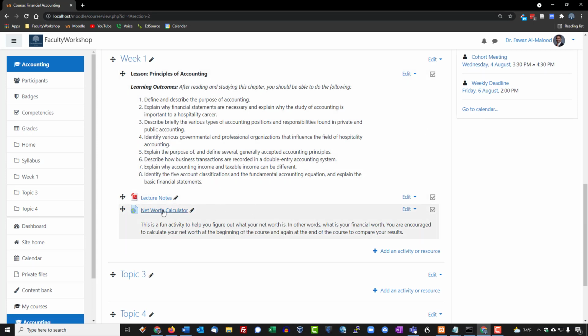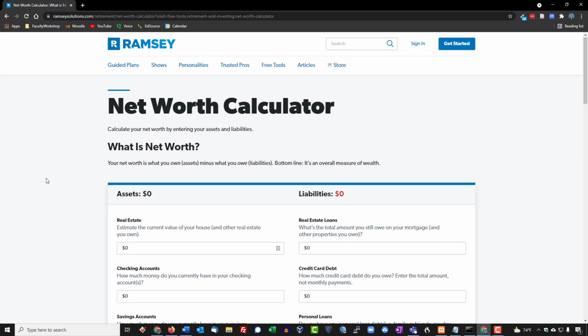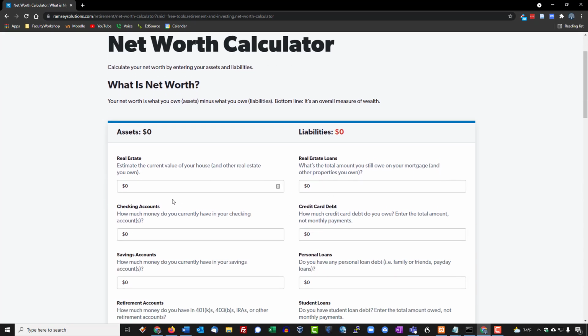So if they were to click on that link, it should take them to the net worth calculator, and they can go ahead and complete this information if they want to.